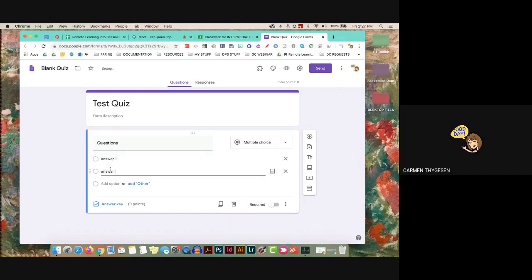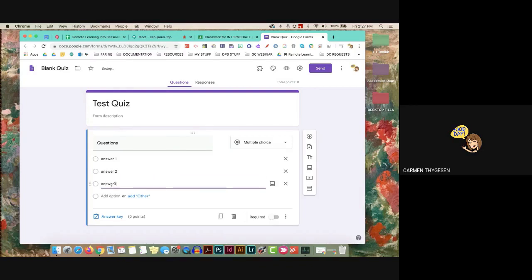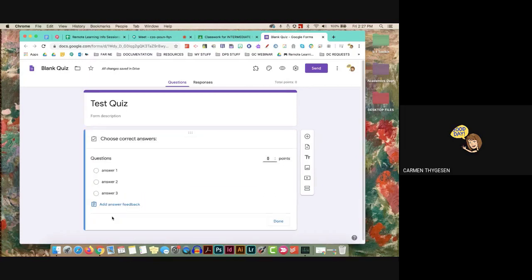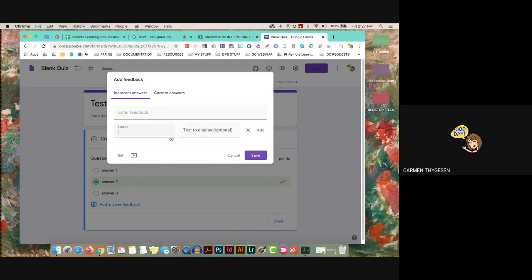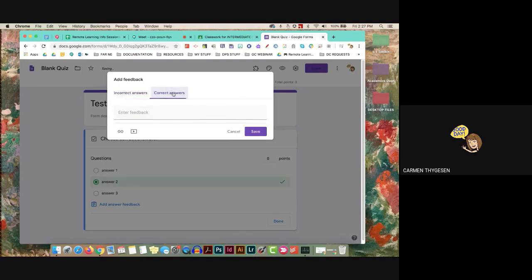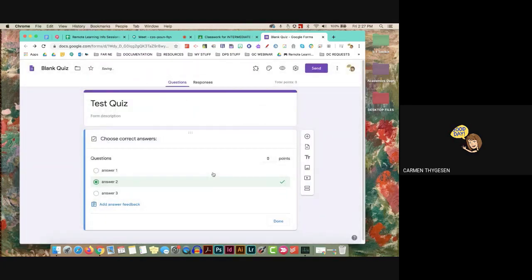Answer 2, answer 3. Now, I think in remote situations, it's important to give as much feedback as you can. So when you go in here to the answer key and you give the correct answer, I would also opt to do answer feedback. So you would want to put maybe some feedback for incorrect answers, maybe attach a link that they could go to get more information. And also put some feedback for correct answers, like great thinking, and then save that. I'm not going to spend a ton of time on that because if you haven't been to one of those webinars, you can view those online. But I want to let you know that you have lots of options when you generate these quizzes.